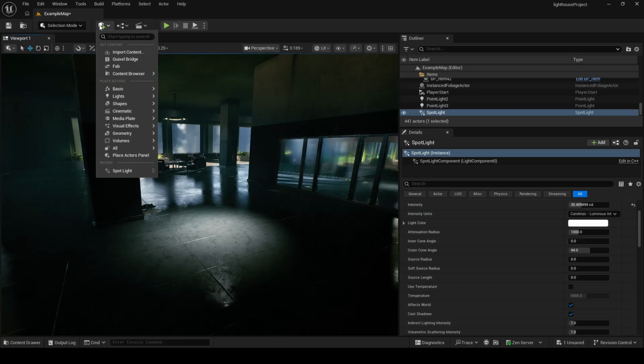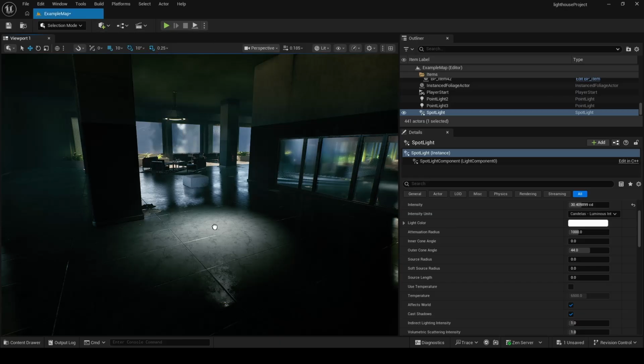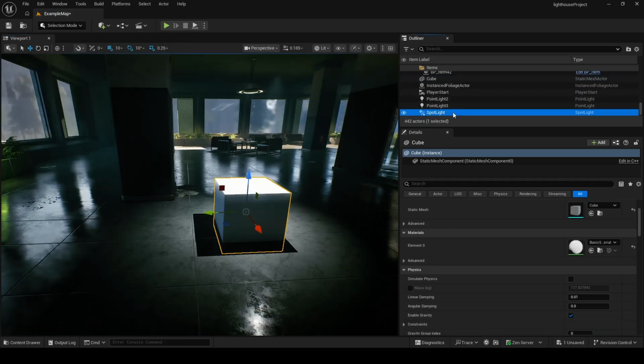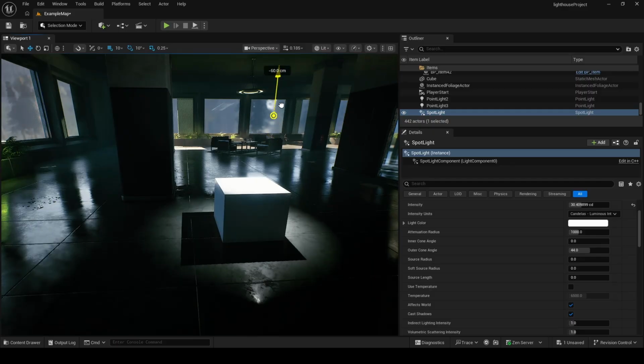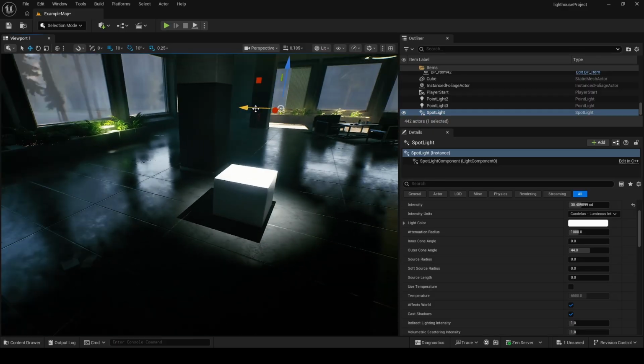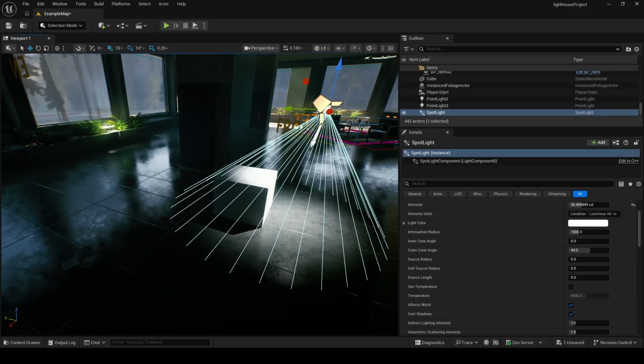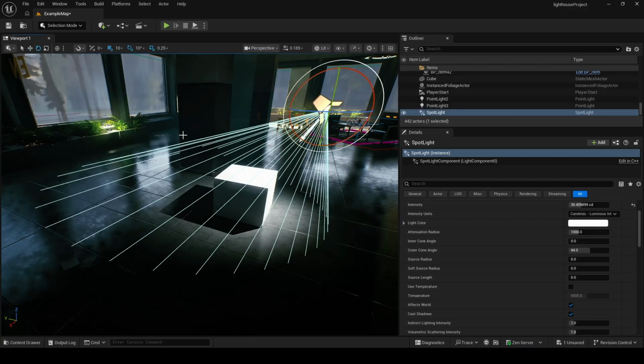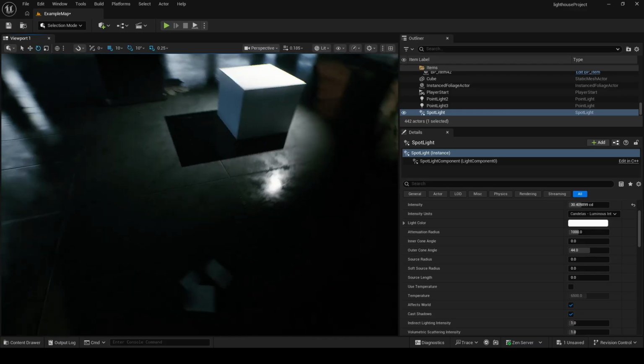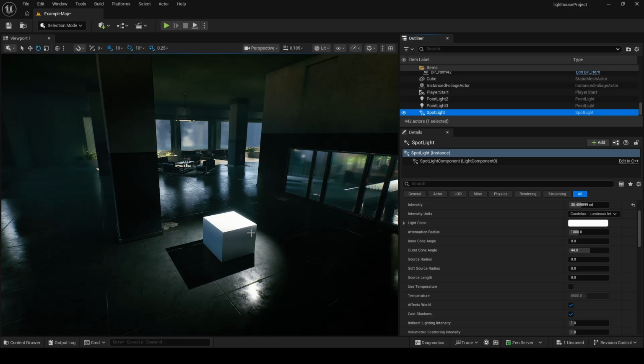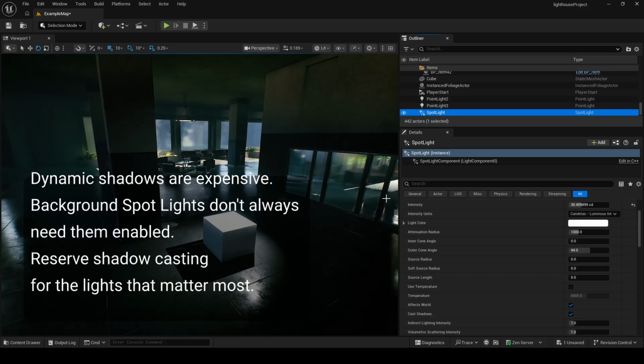We are indoors, so I will put one basic shape here, drag a cube and select our spotlight again, and you can see the shadows around this cube. If we move it here and if I press G, you will see your attenuation radius. Use E to rotate it like this, press G to remove it, and you can see the shadows here. I will show you how to smooth this in a few moments, because I want to say that dynamic shadows are expensive and background spotlights don't always need them enabled. Reserve shadow casting for the lights that matter most.